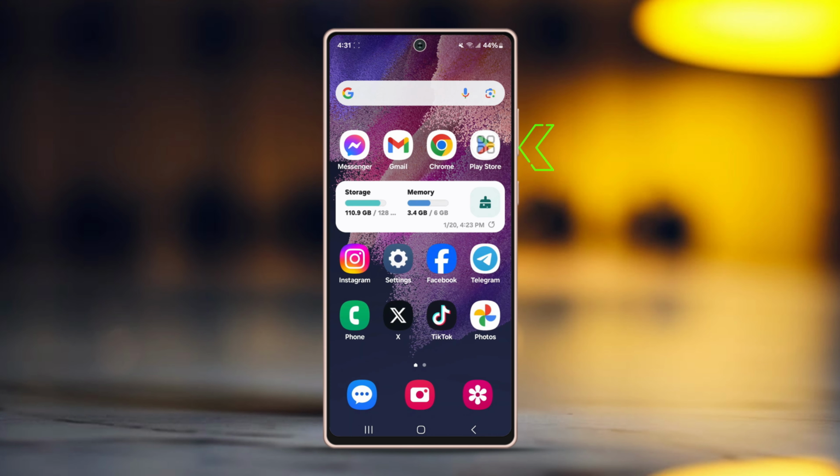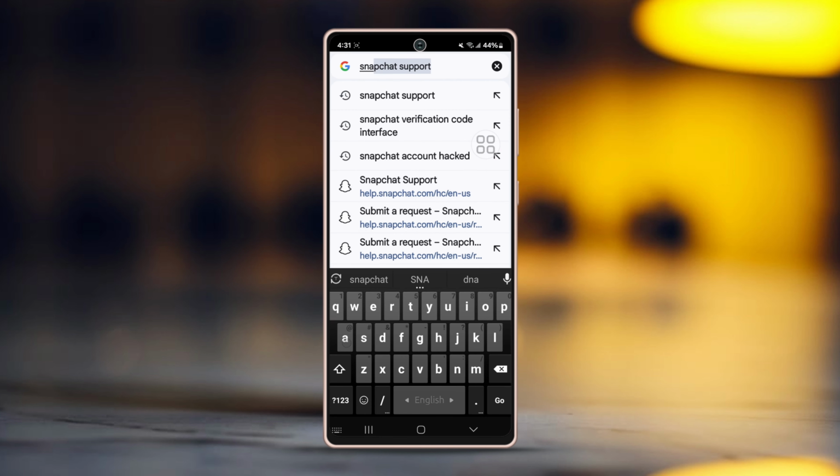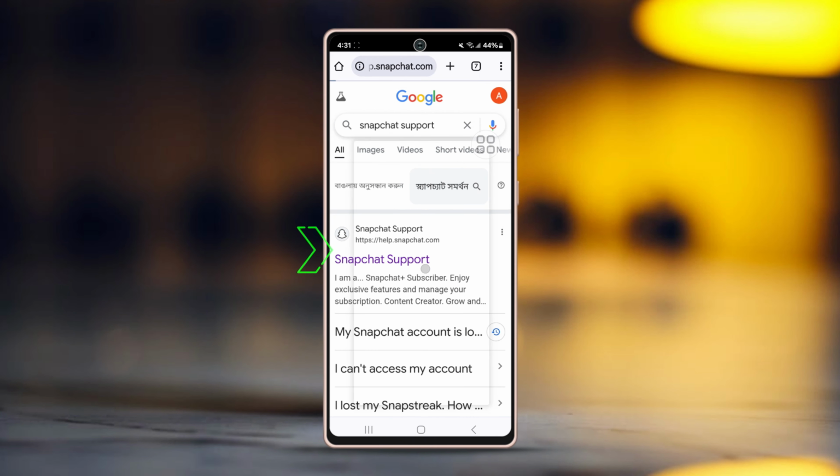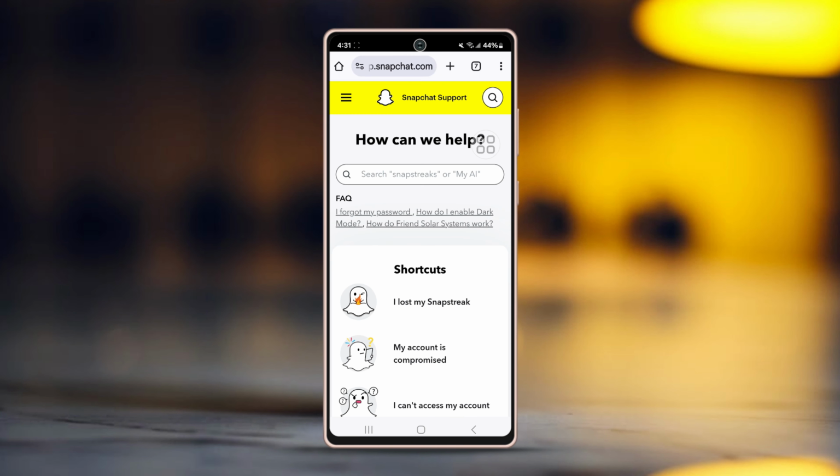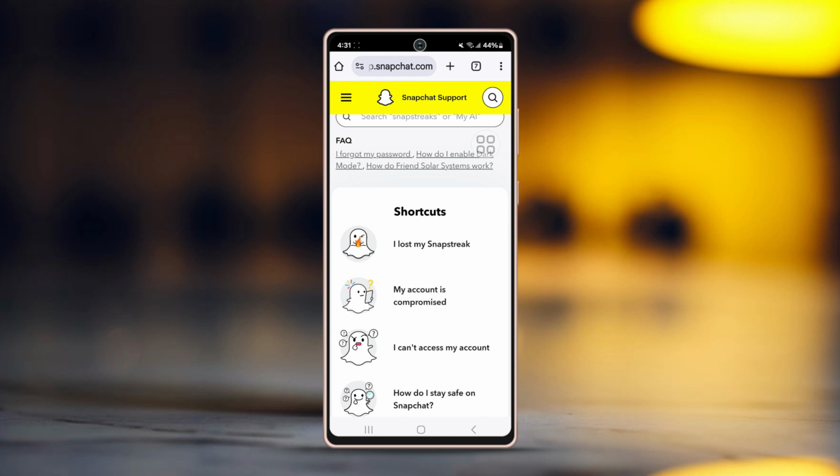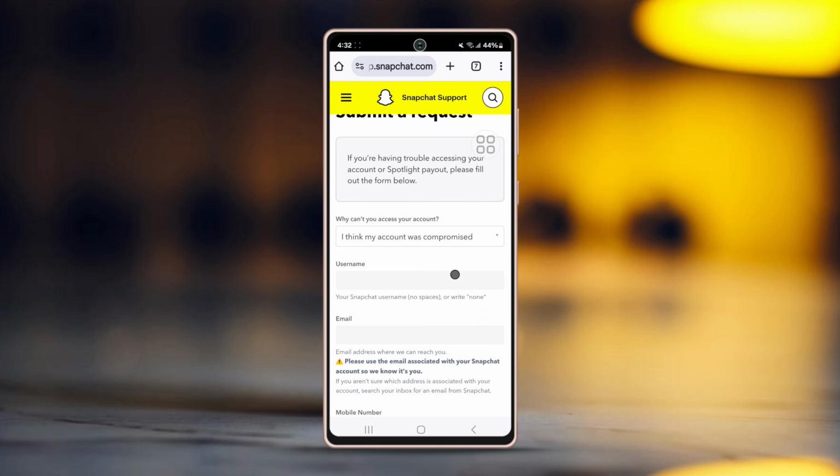First, open a browser on your phone. I'll be using Chrome. Then type Snapchat support and search. Open the first link that opens up. This is the official Snapchat support website. Now on the shortcuts menu, tap on My account is compromised. After that, you'll be redirected to the Submit Request panel.